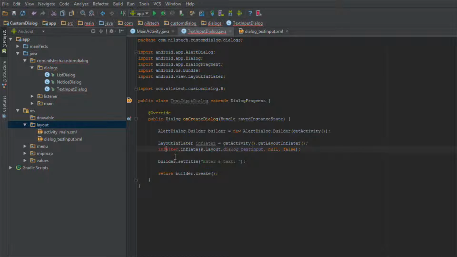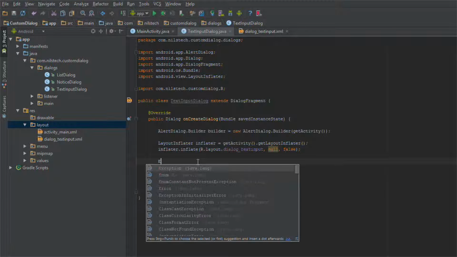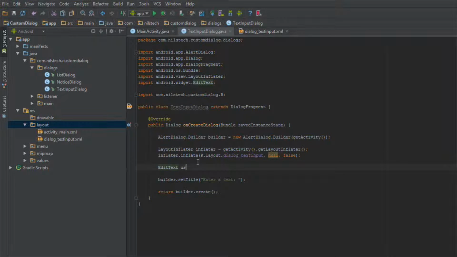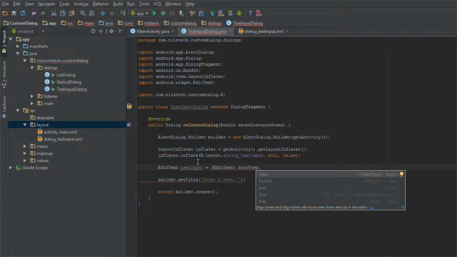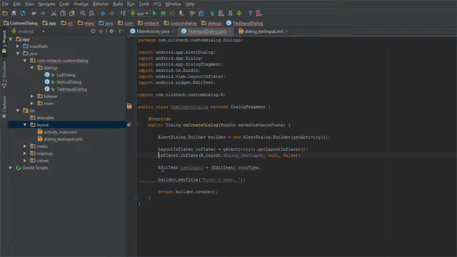Oh, a little typo. So inflator.inflate, just like this. Right now we inflated the layout we just created, and now we actually need to get the edit text inside of this view. So we can call edit text user input, edit text from root view, and we never created a root view, so we're going to do now view root view equals inflate, just like this.